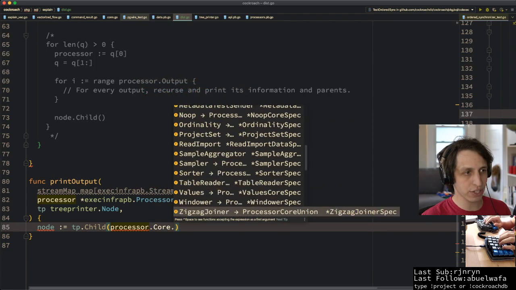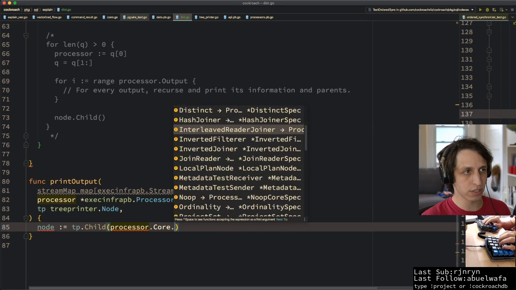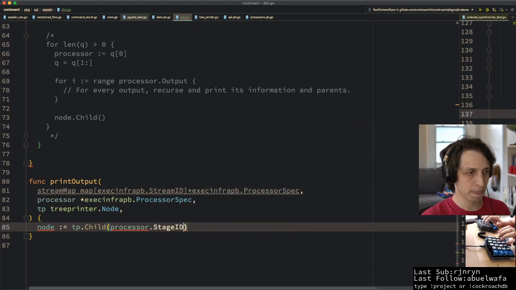This is annoying. Is there really no way to just get a quick string for the type of processor? I guess we can work on this later.